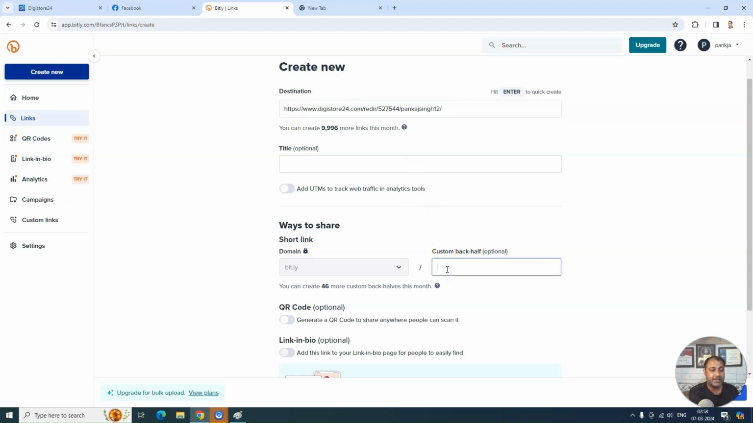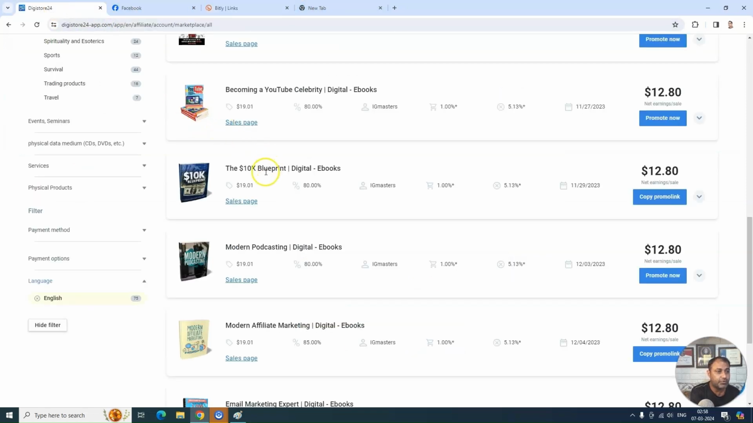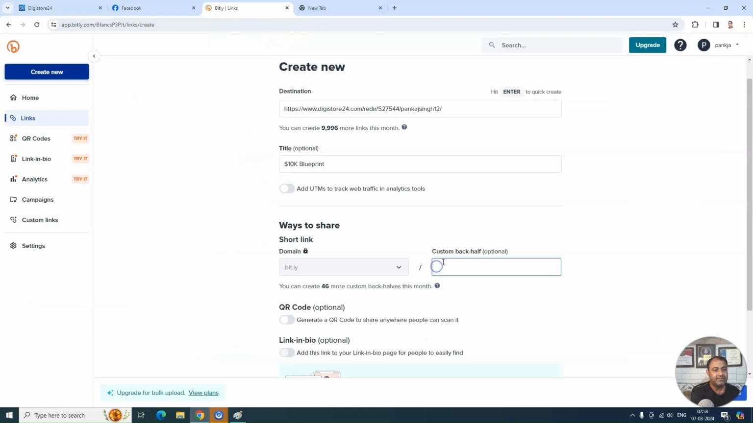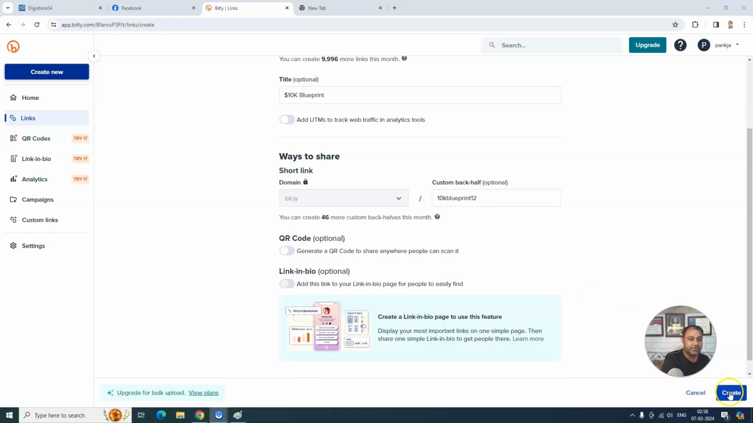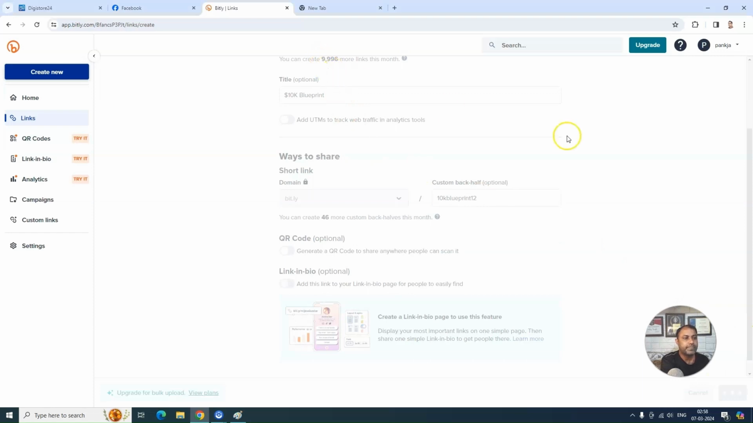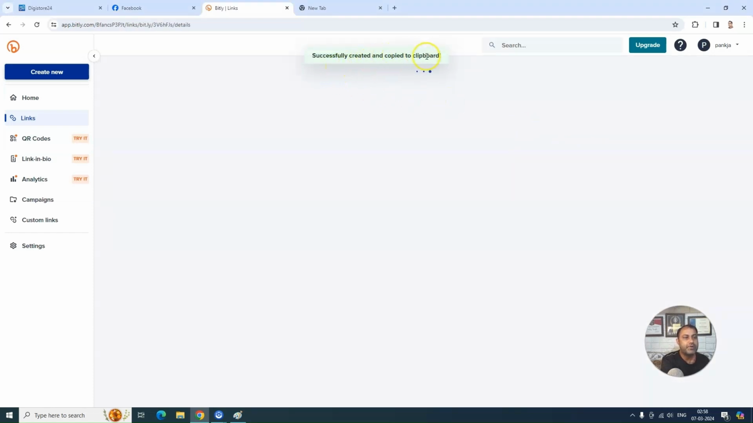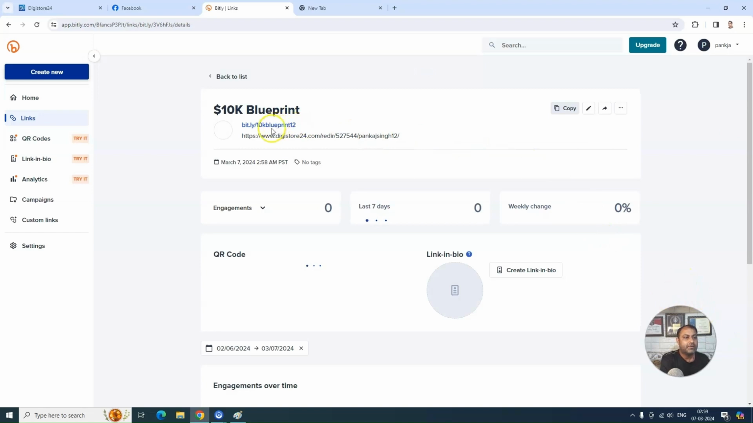And now here I can give it a name, with the name of the product that I'm promoting. So the product name is Blueprint 10K. So I can say something like this, 10K Blueprint 12. Yeah. And now let's see whether it is available. Yeah, it is available. Create. And now, yeah, successfully created and copied to clipboard. Sorry. Yeah. So now this is my final link that I want to promote. Now I'm not going to promote this one.